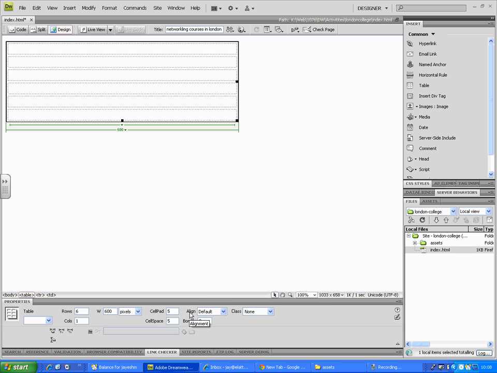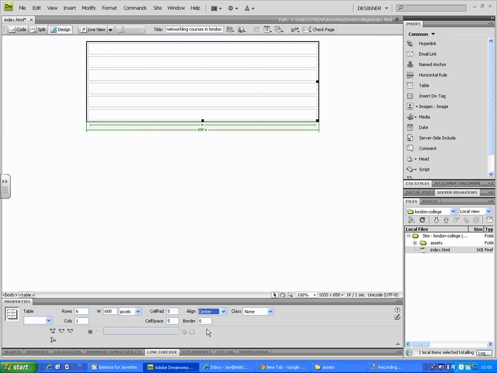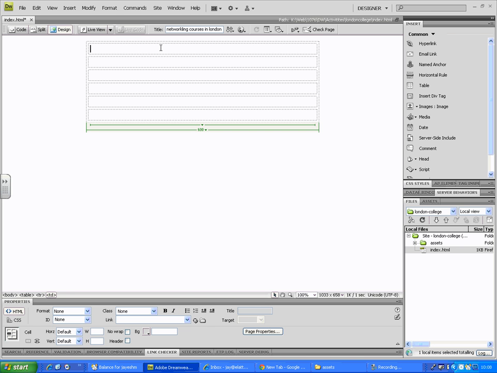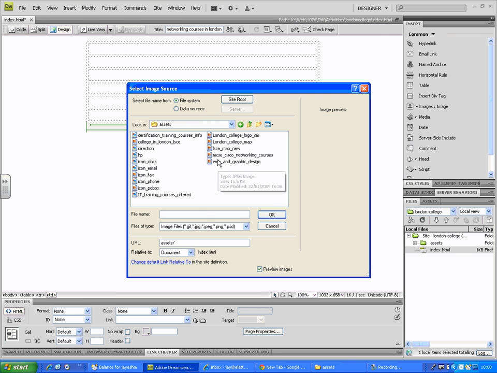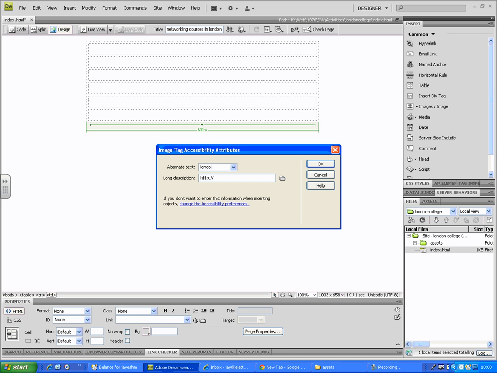I'm going to select the align attribute and click center. This is as good as adding a div with margin left and right auto. Okay, that's what I've done. Right, for the first top row, I'm clicking my cursor in the cell, and in the Common tab, clicking on Insert Image, jumping to the assets folder and selecting the logo. It's the London College logo.